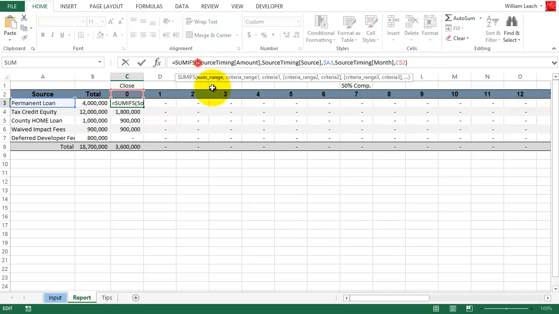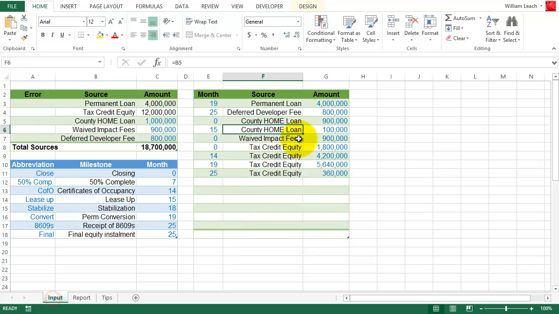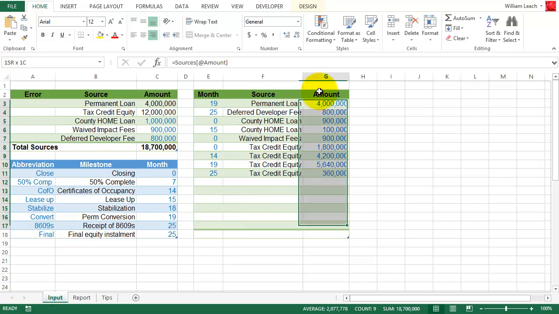Okay, in the SUMIFS function, there are three classes of criteria, three classes of parameters. The first class is the sum range. What do you want me to add up? Well, we're saying add up the source timing table amount column. Let's go take a look at that. So here's the amount column. So it's saying add up everything you find in here. Okay, so that is the sum range.